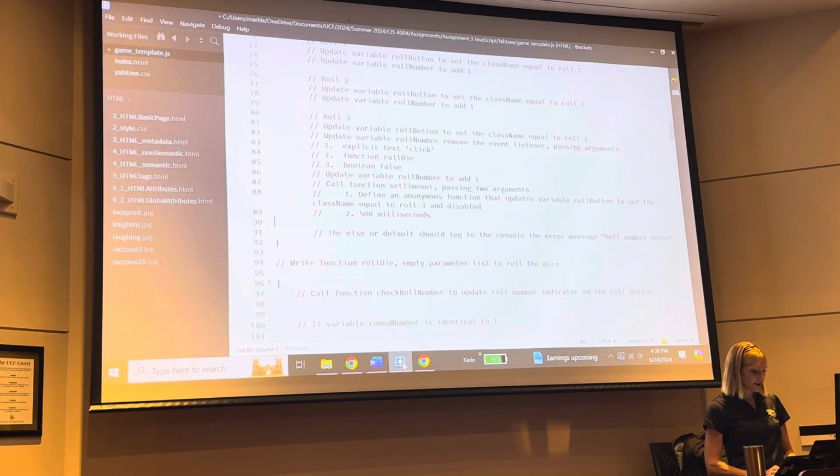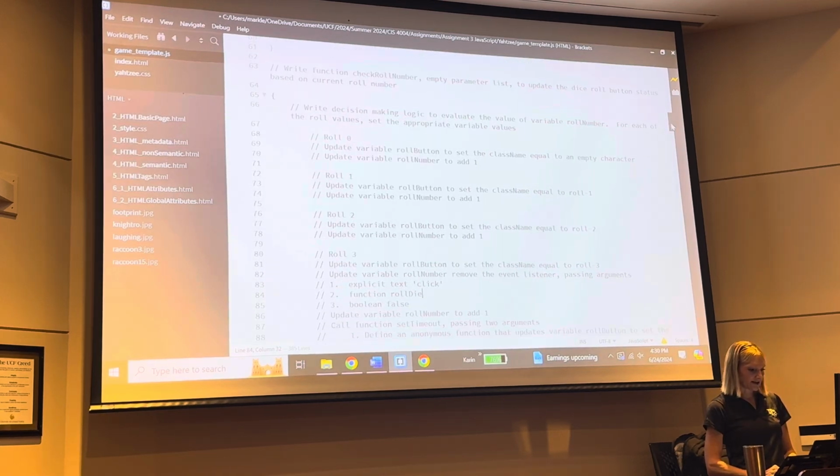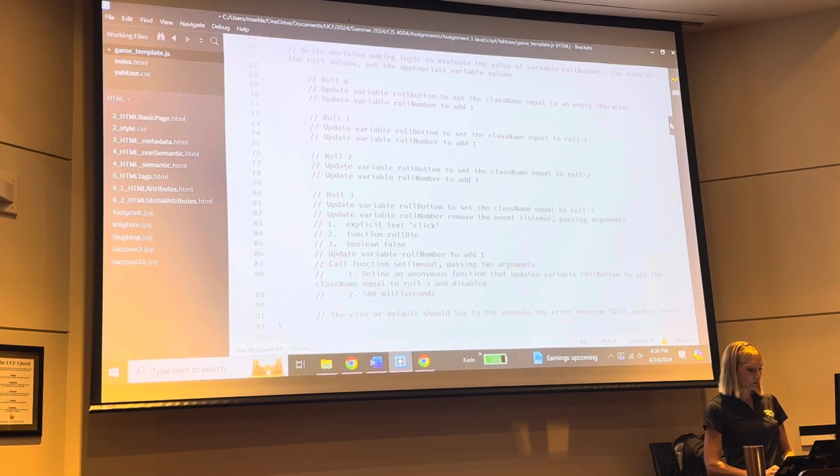So let's go over here to the template, and you can see that that same information is provided here. You're going to write that function, check roll number, empty parameter list, and then here you're going to have decision making, however you're going to set that up. And I just included the logic there. That's the same in the assignment requirements document.